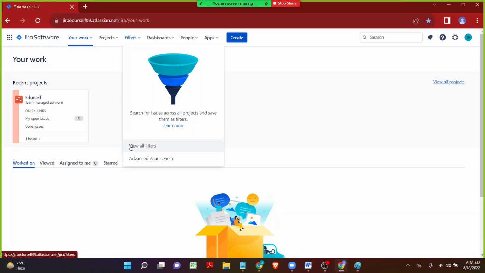And we will be navigating to view all filters, and to the advanced issue search in one of the sessions, where we are going to spend some 1 hour mastering the filters topic. For now, just understand what exactly a filter means in Jira. Search for issues across all projects and save them as filters.